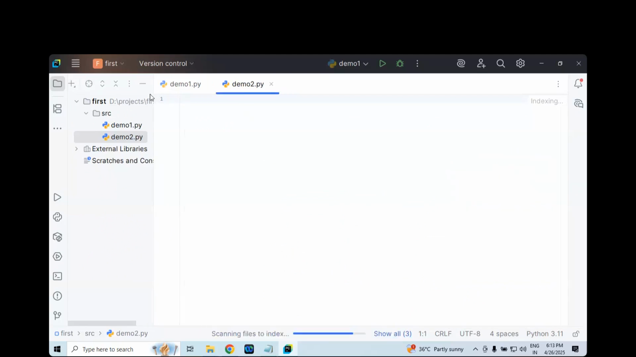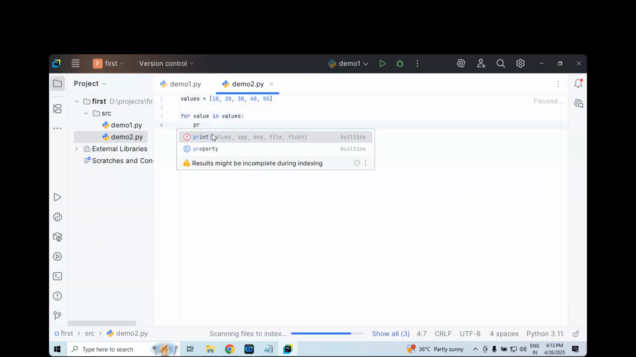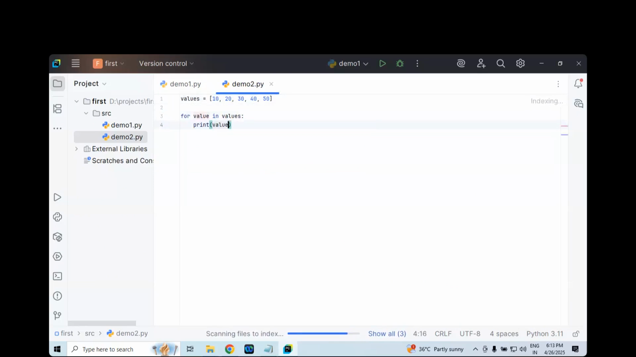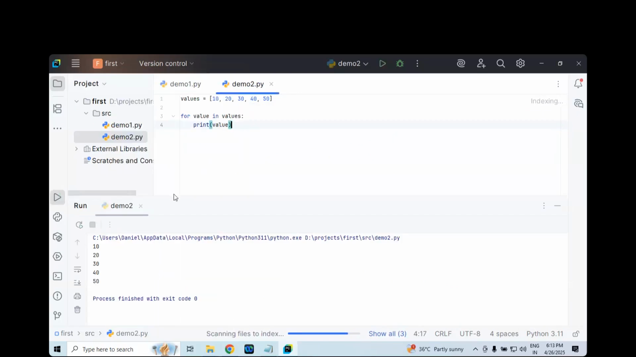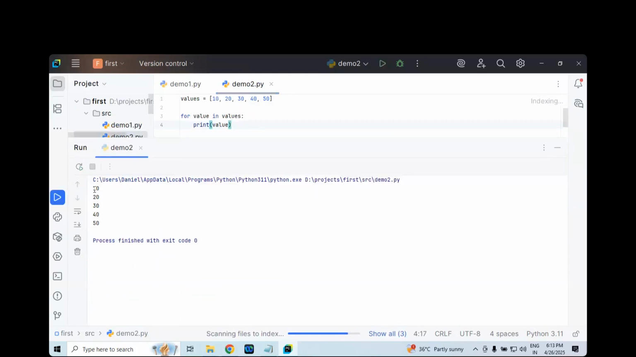Fine. In demo number 2, let me write values equals to 10, 20, 30, 40, 50. For value in values, colon symbol, by default indentation it will provide. And here, print value. Can you help me how to run? Go to demo 2, right click, run demo 2. Yes, you will get one by one value.